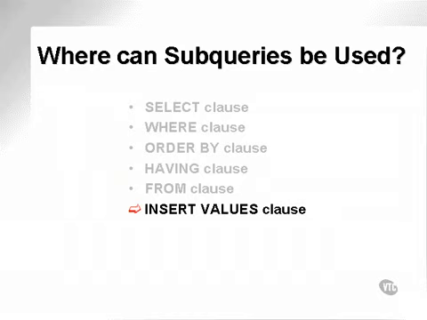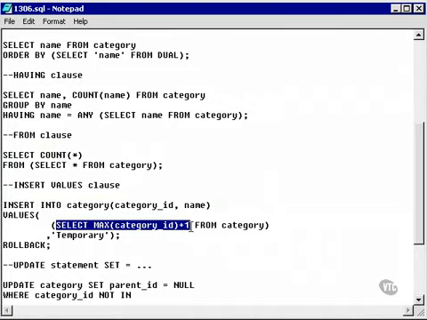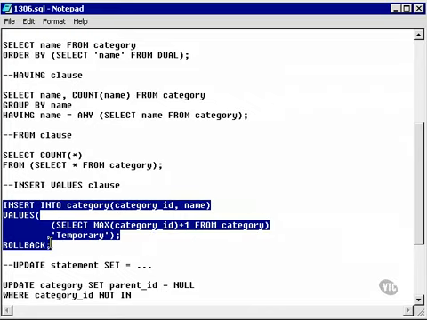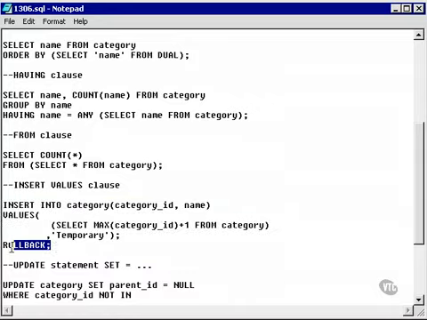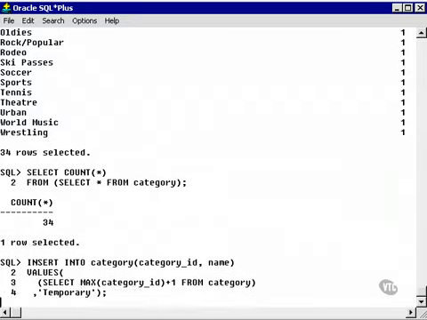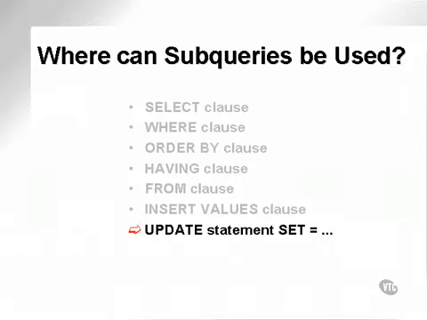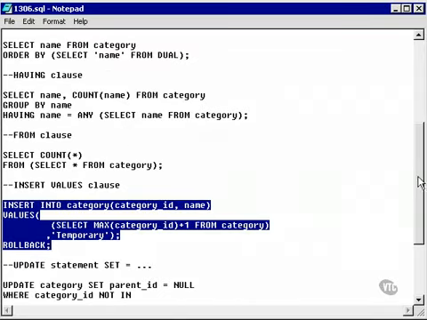The insert values clause. In this case, I'm going to insert a new record into the category table, and instead of using the sequence, I'm going to select the maximum category ID and increment it by 1 to get the next category ID available. And I'm going to add a category name of temporary, and actually I'm going to roll it back afterwards to make sure that I don't store that row and mess up my data. Point is made.